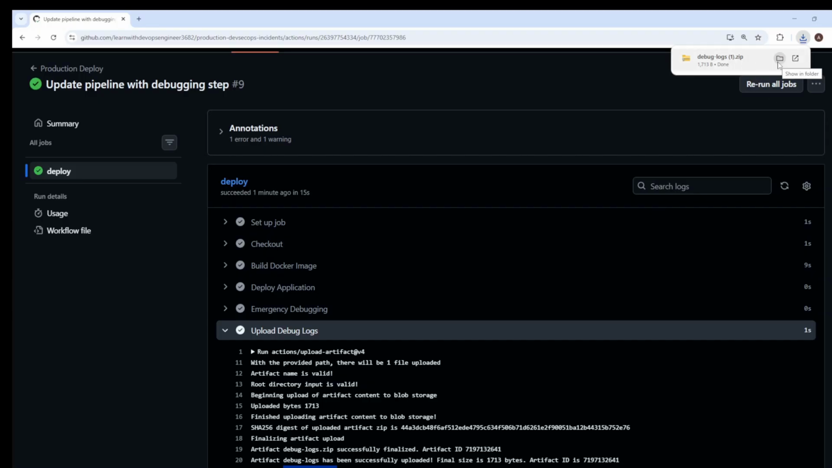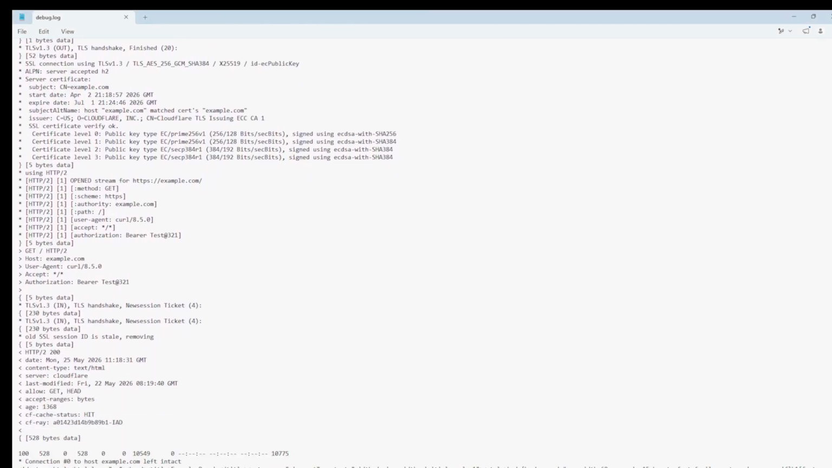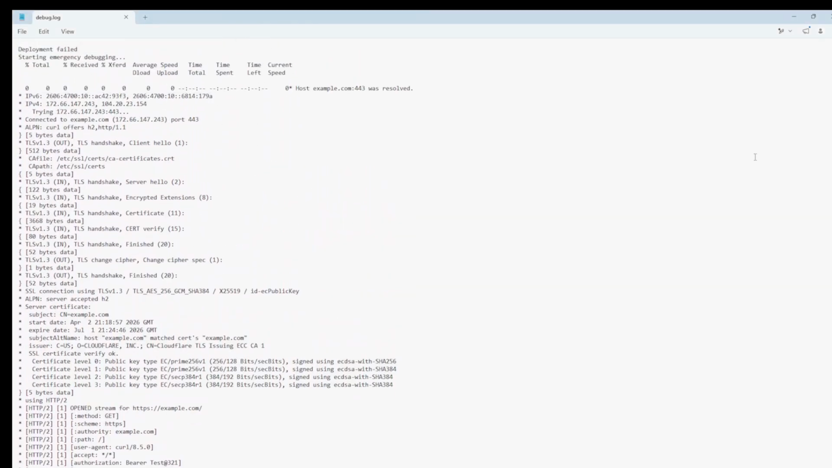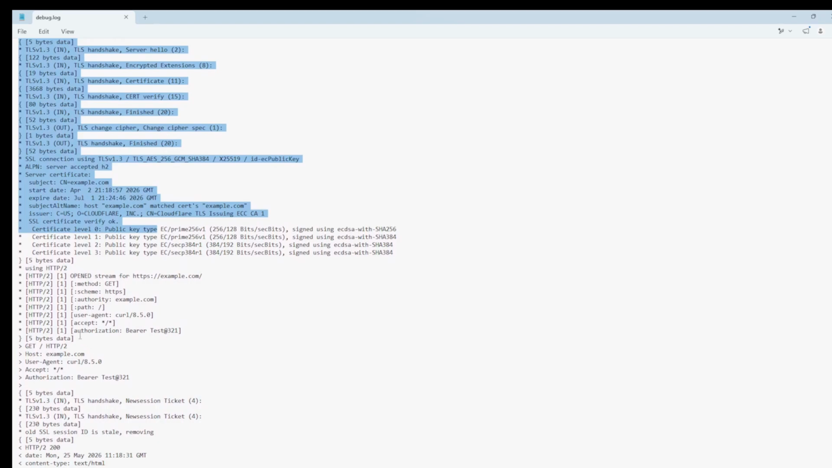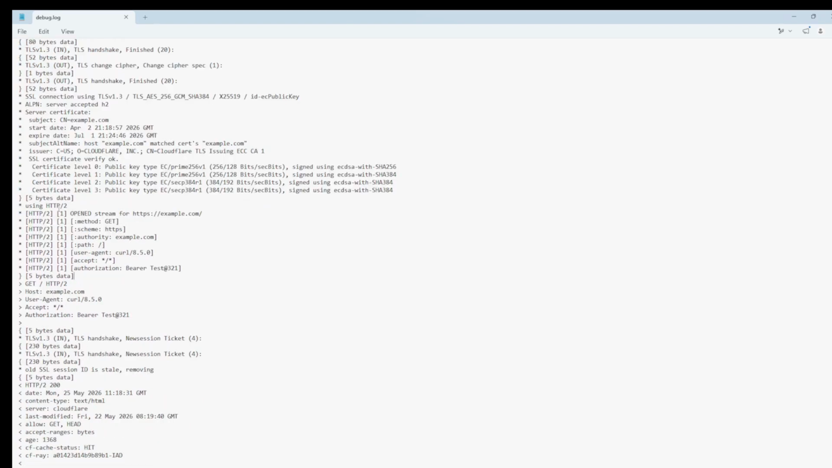I'm going to quickly open this particular log file. Now, this is our log file. If you see, clearly everything is written in this particular log file. And if you scroll down, now look at this authorization, bearer, and the password token. Production API token is now stored inside a CI/CD artifact.